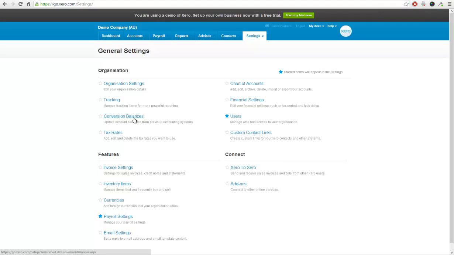Conversion balances. I'm not going to go into this because, again, this is accountants' area, but in here you can update account balances or enter account balances if you move from an incumbent accounting system such as MYOB or QuickBooks.